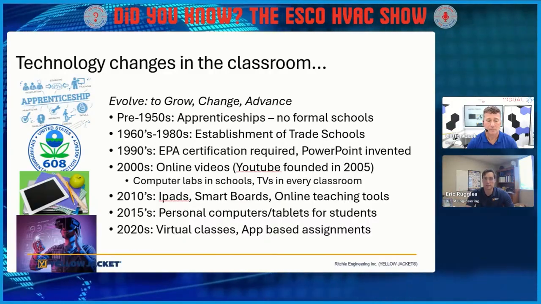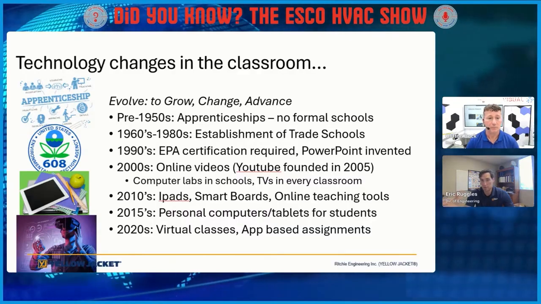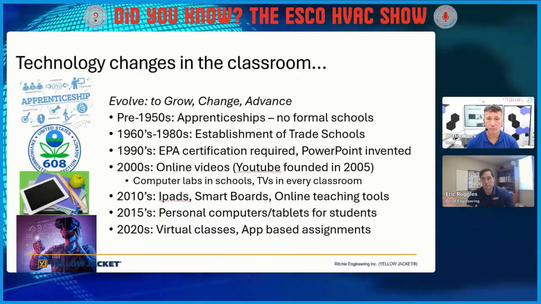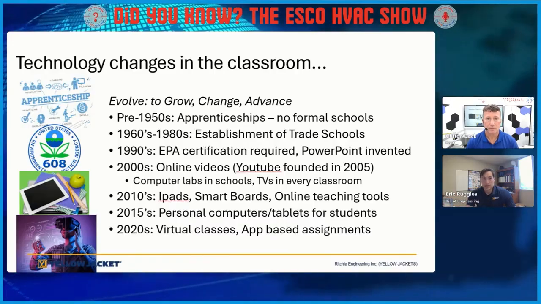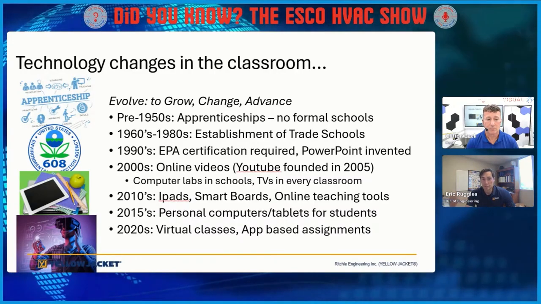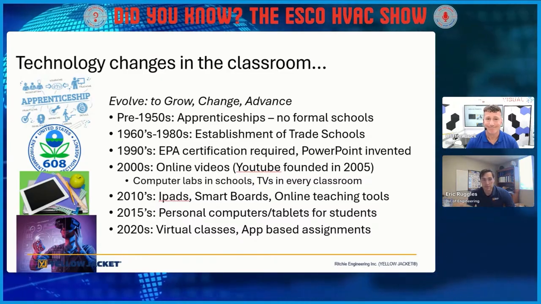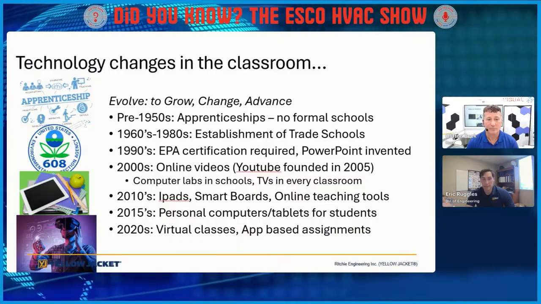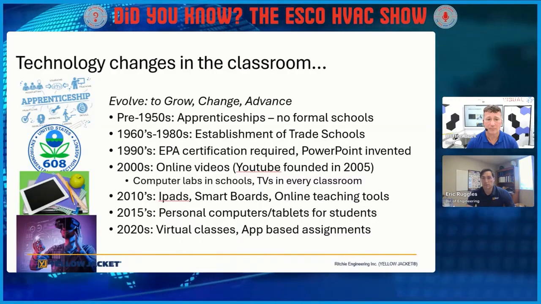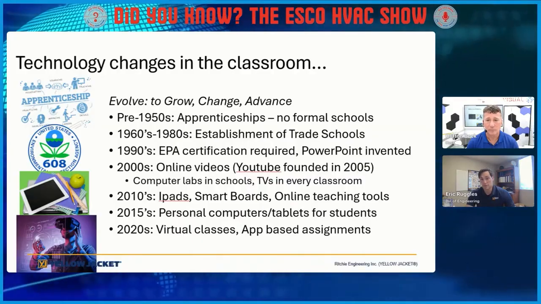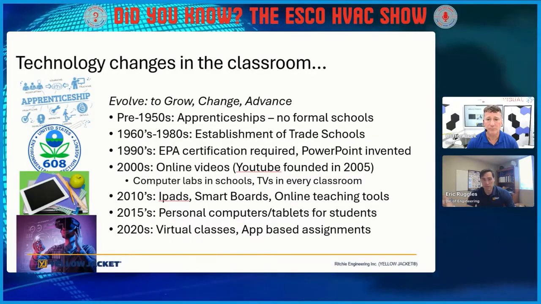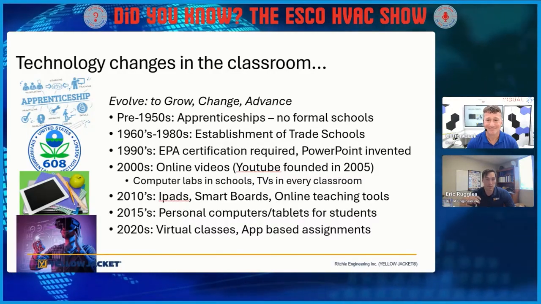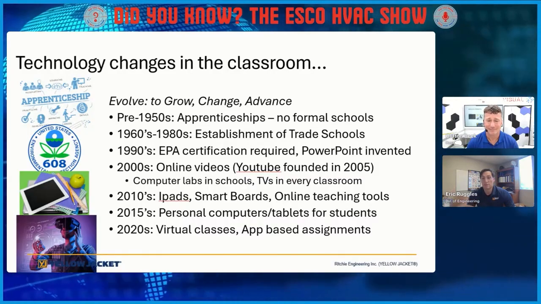Looking at technology changes in the classroom, again, one of the whys. Why? Because technology is changing. Back in the 50s and before that, there wasn't such thing as trade schools. There's apprenticeships in all the fields, right? So beyond that, trade schools were established in the 60s, 70s. EPA became required in the 90s. Now we had more technology in the classroom from there, online videos, PowerPoint. 2010s, again, iPads, smartboards, online teaching tools. 2015s, personal computers and tablets for the students. Now in 2020s, we have virtual classes, since COVID era, app-based assignments, all that sort of stuff. You have assignments you submit online, et cetera. Times have changed significantly.